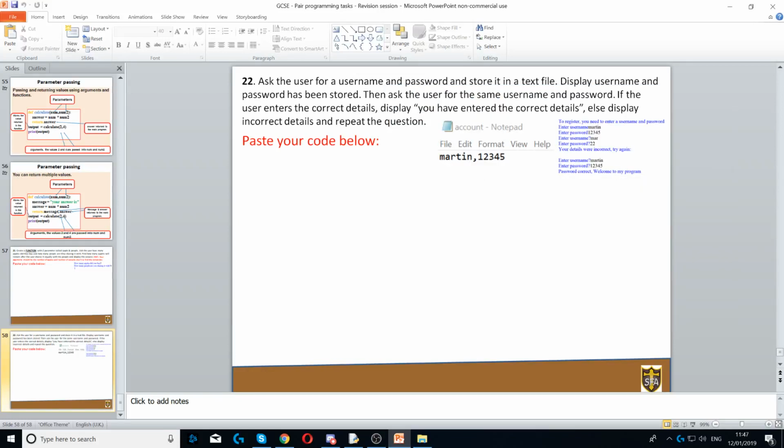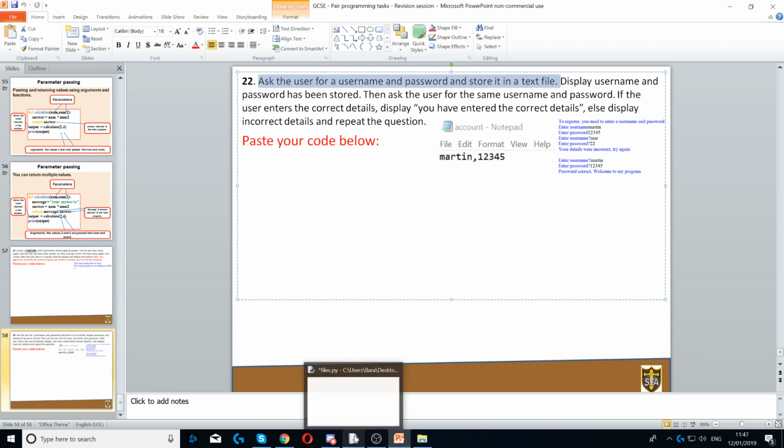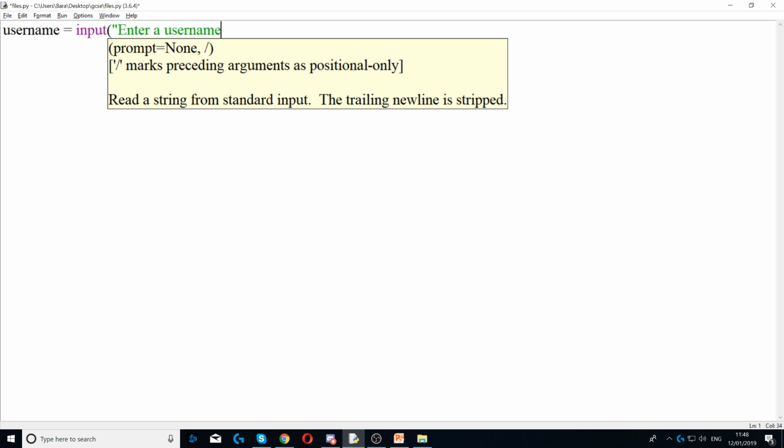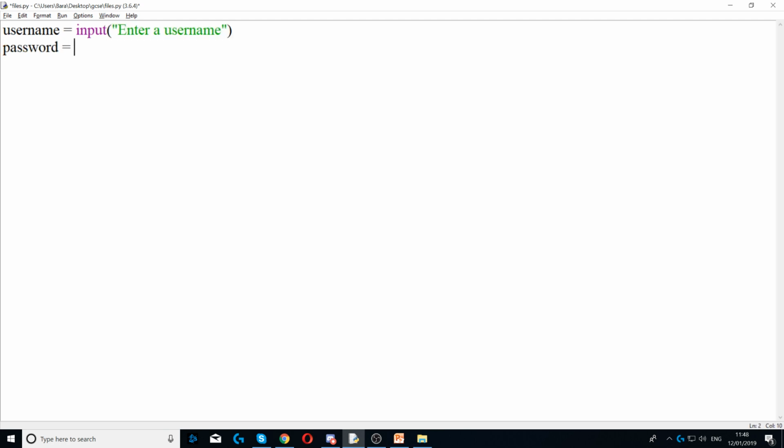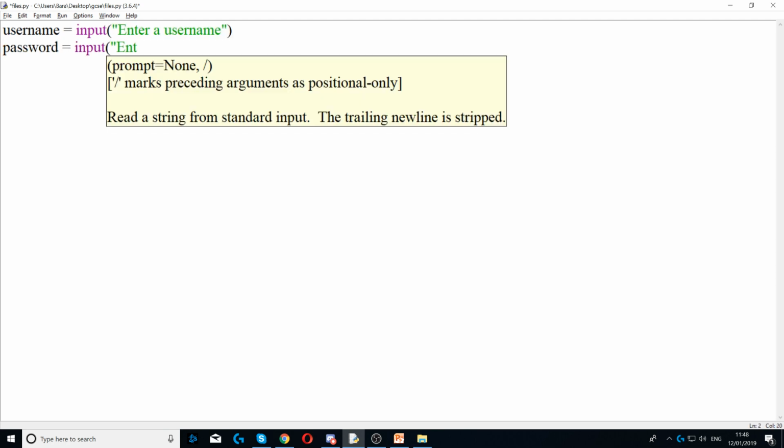For this question, we need to ask the user for a username and password and store it in a text file. So that's our first thing that we need to do. To do that, I need to ask the user for a username. So username equals input, enter a username, and then password is equal to input, enter a password.